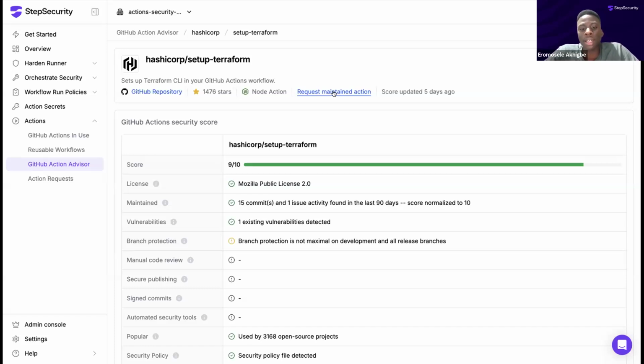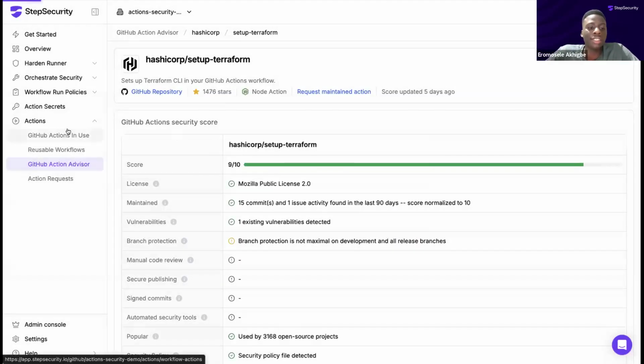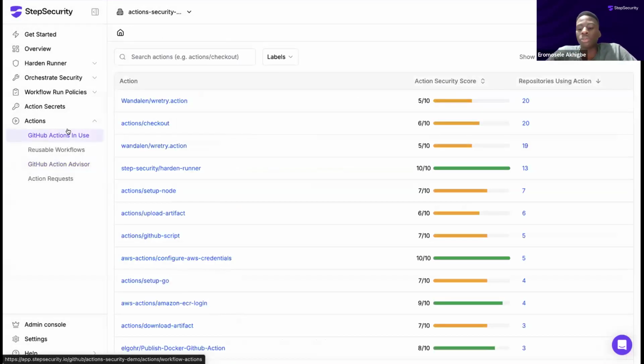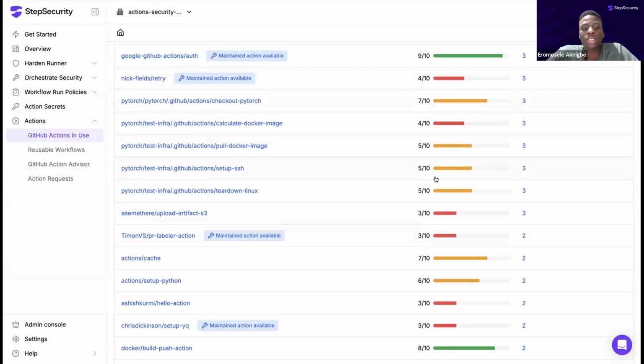But if we do not have that available currently, you can simply request a maintained action, right? The second scenario is that you already have a couple of risky actions in your workflows, like these actions here that are very low, right? So if we have the maintained action available, you can simply replace it directly. Or if we do not have a maintained action available, you can also directly request it.